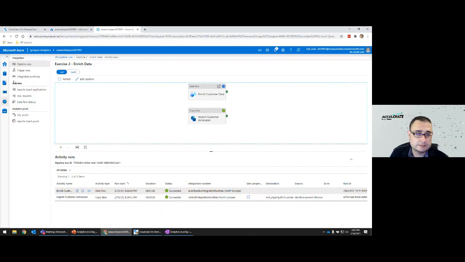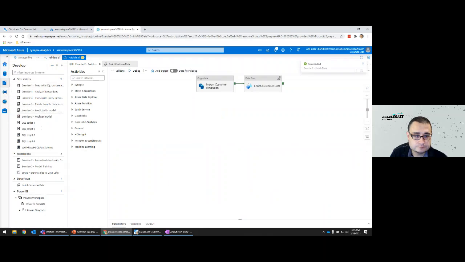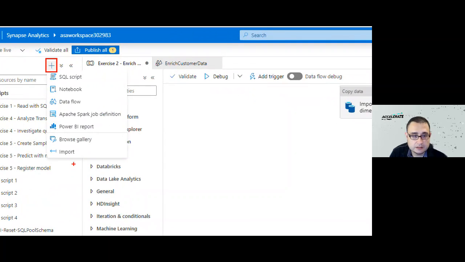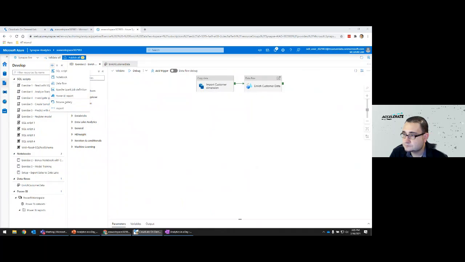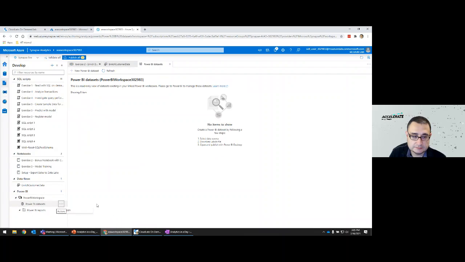So in order to do that, let me go back to develop. And here in Power BI Desktop, I'm going to click on the plus sign, up here, and I'm going to choose a Power BI report. Whoops, sorry about that. Power BI report. Or actually, the instructions are telling us to go to a Power BI dataset and add a new Power BI dataset from here. So you have 2 options. You can do it as a report.